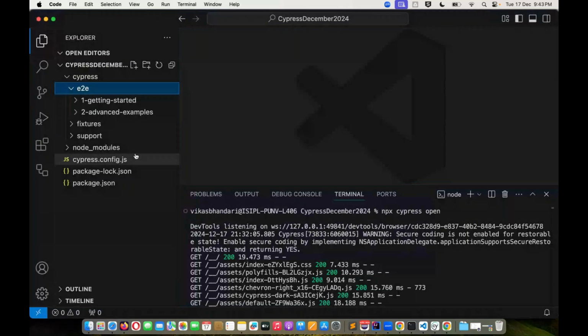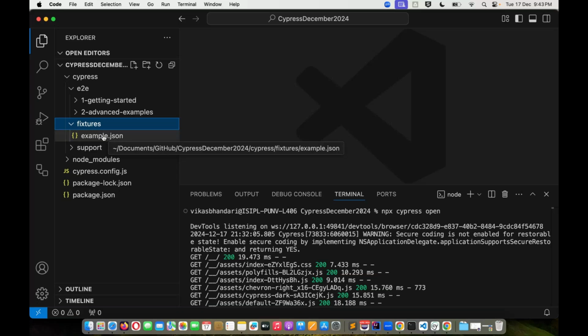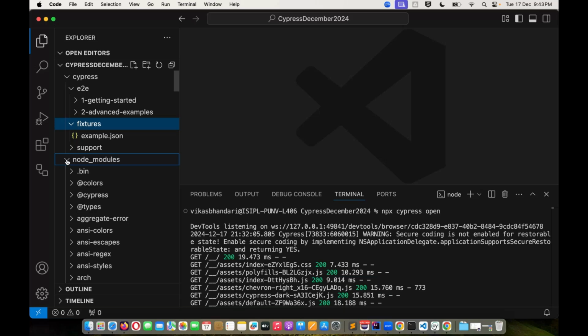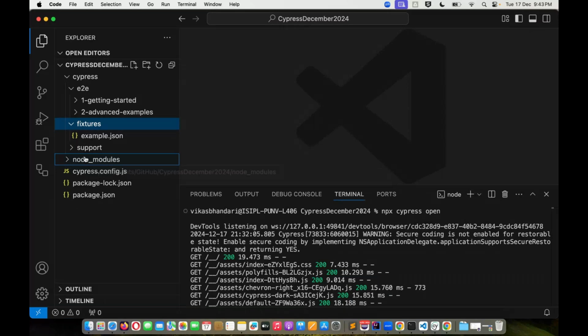Next is fixture, which I told you will contain all the data required for our testing purpose. The data can be in the form of JSON, XLS, CSV, .txt, .pdf, all the formats, guys. Then we have node modules, which I told you that you don't need to touch, because as soon as you install Cypress for the first time, it will be available for us. You need to put this inside our git ignore. Git ignore means any changes made to this will not get updated over the repo.